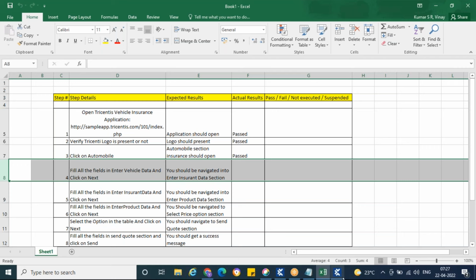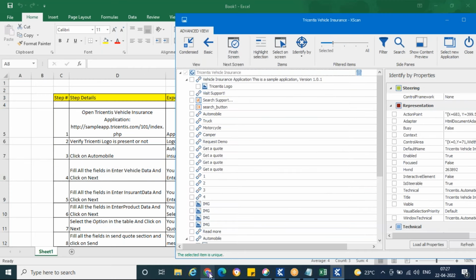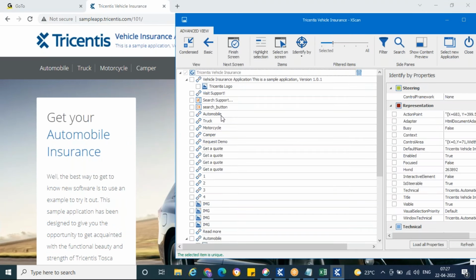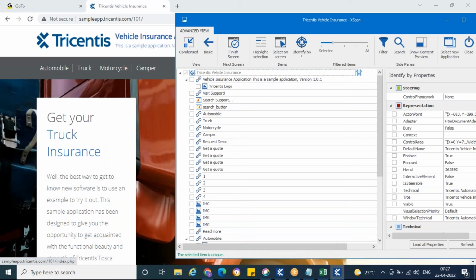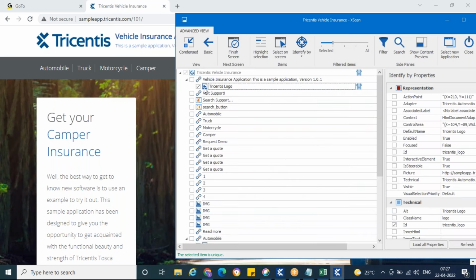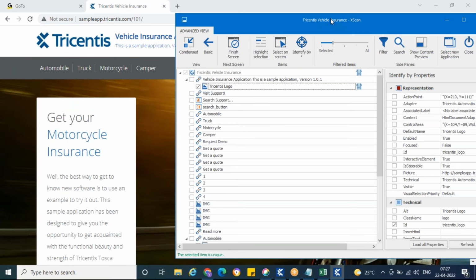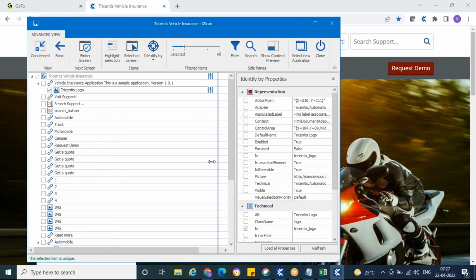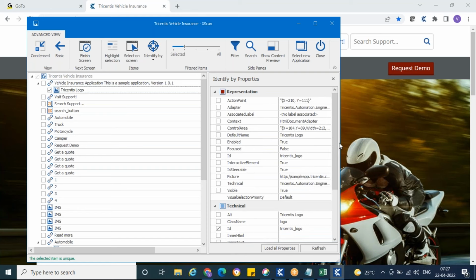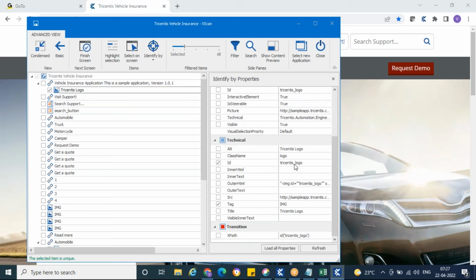Okay, so in this application, in this page, I will take only 2 options, only 2 objects. One is TRICENTIS logo, okay, and the next is this automobile. See, this is the TRICENTIS logo, right? See, if you want, you can highlight and check. See, this is the one. So I selected that one. I clicked on that checkbox. Okay, so you can see the properties, identify by properties is there. See, for that one there are many properties. ID is there, TRICENTIS logo, all these things, right?